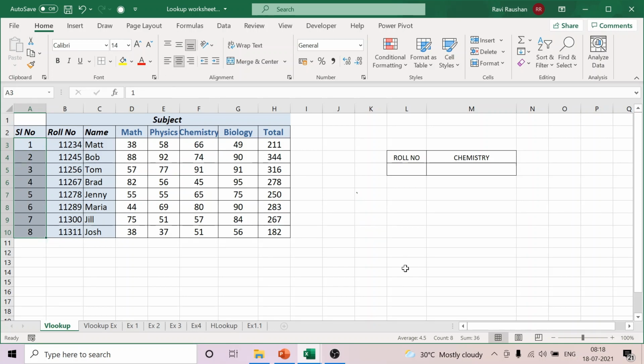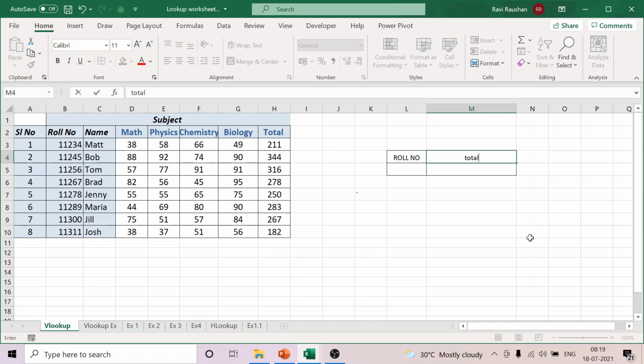Suppose this is the data that has been given to me, and again the challenge is the same. I am supposed to enter the roll number and I'm supposed to get the total here. So if that is the case, let me rewrite the equation again. VLOOKUP. I am doing a vertical lookup. So I choose the roll number here.